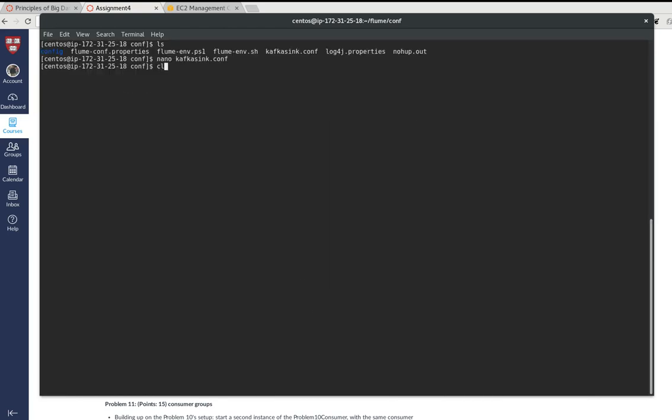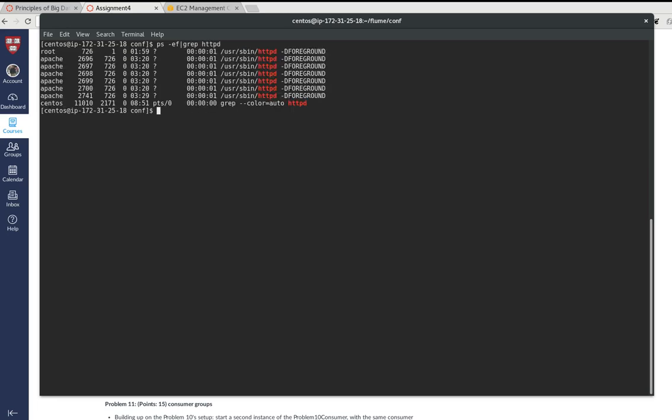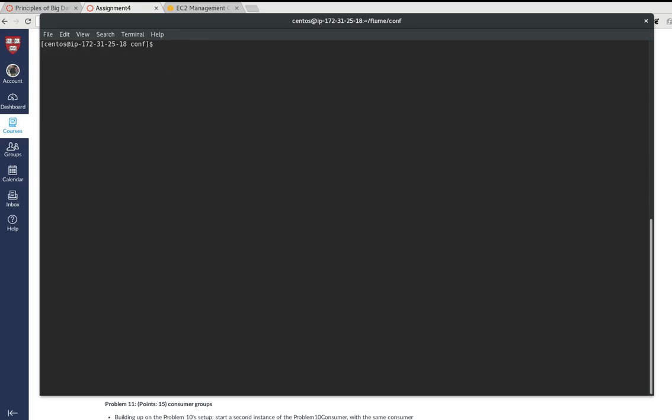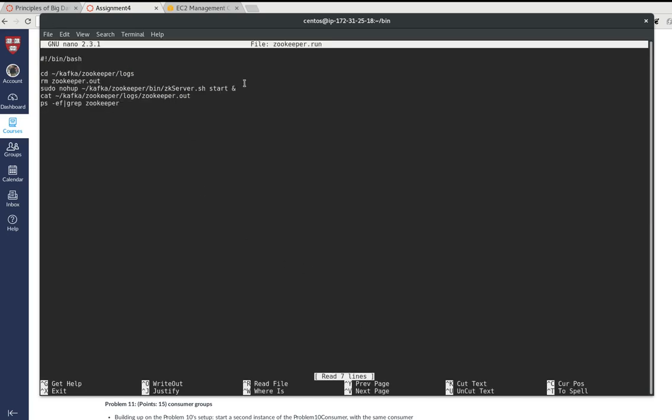Since we already checked the configuration of our Flume, let's check if the web server is running. It's already running right now. So now we're going to start up our Zookeeper and then our Kafka. For the Zookeeper, I've created a script right here. It's going to run our Zookeeper, which is installed in our home directory, Zookeeper bin. So let's start this server right now.